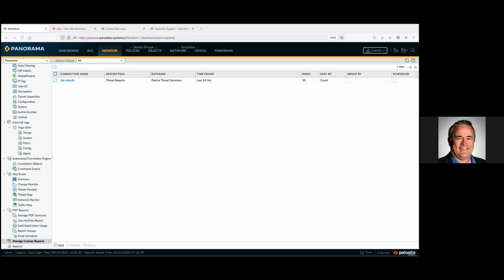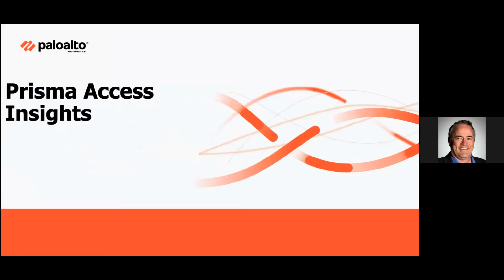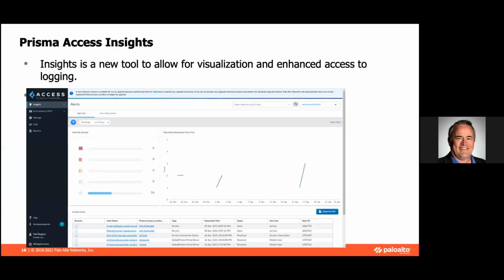Another tool that is going to be useful within Prisma Access and available through a link on Panorama is Prisma Access Insights. Insights is going to give you lots of information about your Prisma Access deployment. Gives you enhanced ability to understand what's going on. Information about alerts that are happening. Graphs about alerts over time.